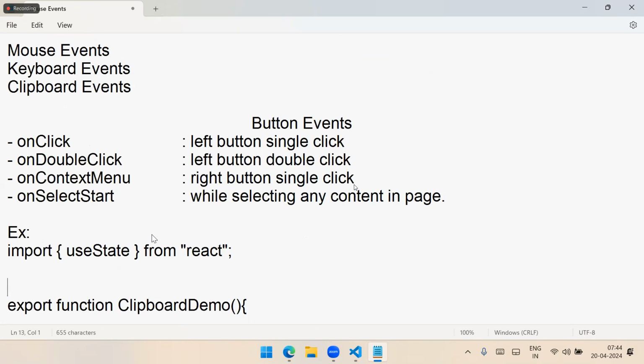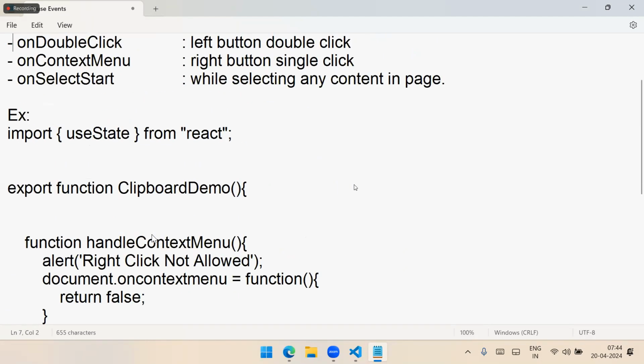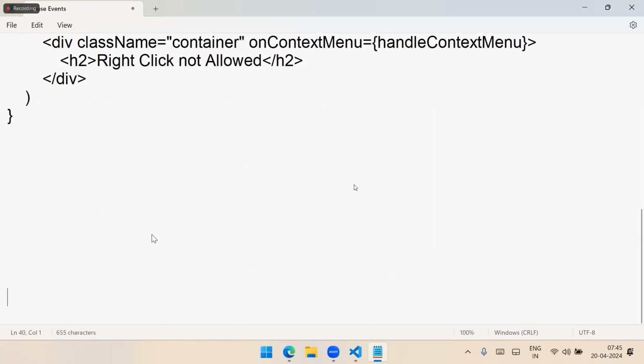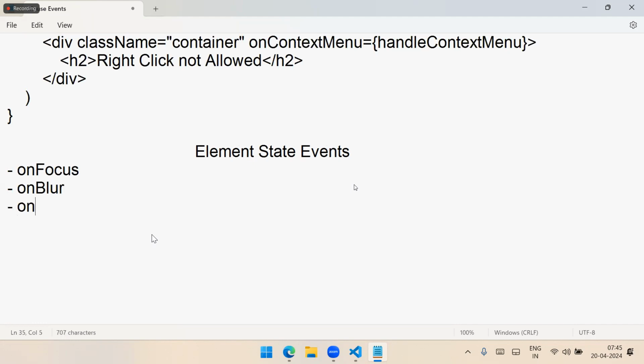Next, another category we are having. What is another category of events? We have element state events. What are element state events? In JavaScript, what element state events have you used, like what? On focus, on blur, on change. These are element state events.